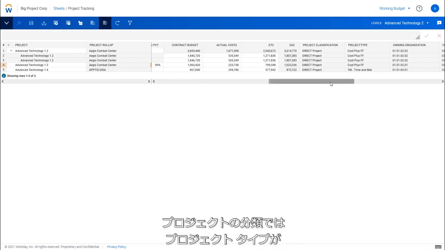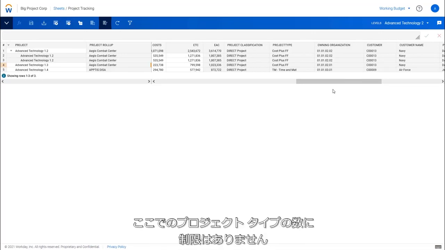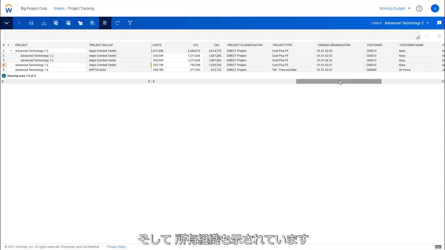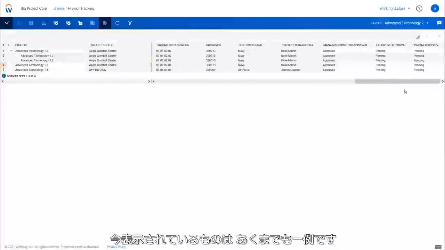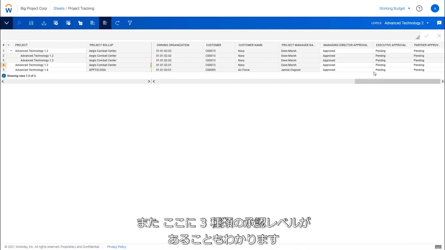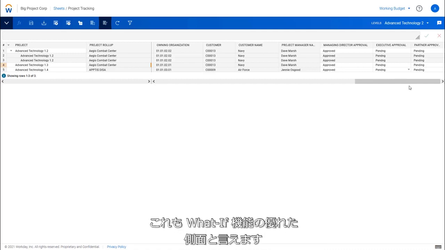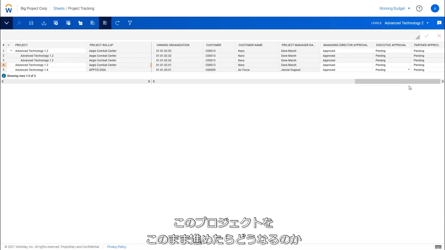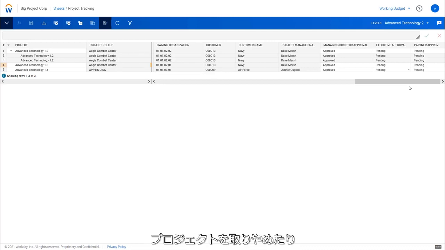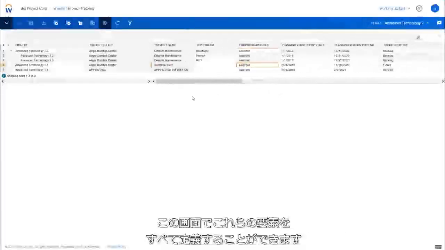You've got your classifications, what project type, is it time and materials, is it fixed fee? Again, you can have unlimited types of projects in here. Who's the owning organization? Everything I'm showing you here is essentially just an example. You can have as much or as few different fields in here as you'd like. You'll also notice here I've got 3 different levels of approval. So maybe you need all these things to be approved before it actually hits the books, which is another really powerful capability with the what ifs. Well, what if we go forward with this project, but we back off on this, or we push this out 3 months and so forth. This is the screen in which you're defining all those components.